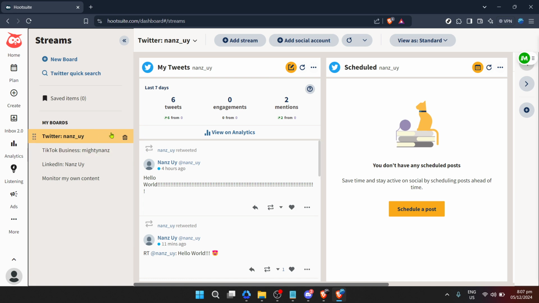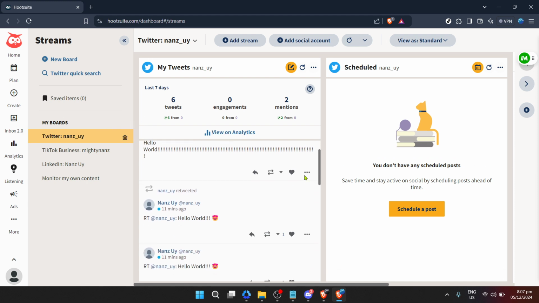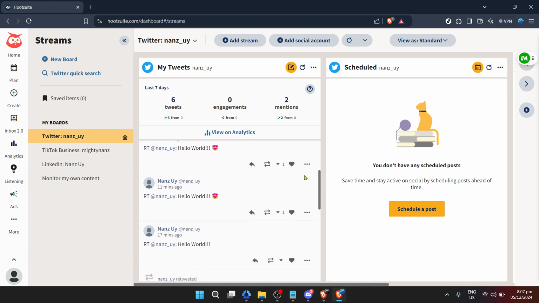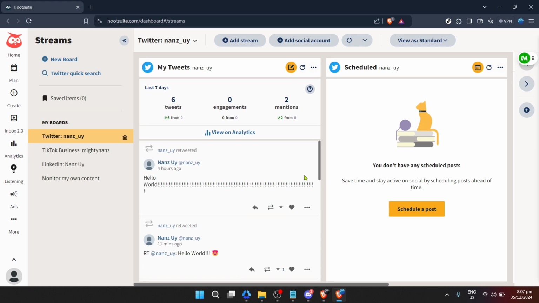Now, if you're looking to customize your streams or your boards, look for the arrow down icon, which essentially means there are more options to explore. Clicking this will show you several actions you can take, but for this guide, you're going to focus on Edit. Editing allows you to tailor your boards and streams, ensuring that you're always on top of the content that's most relevant to your interests or your brand's needs.